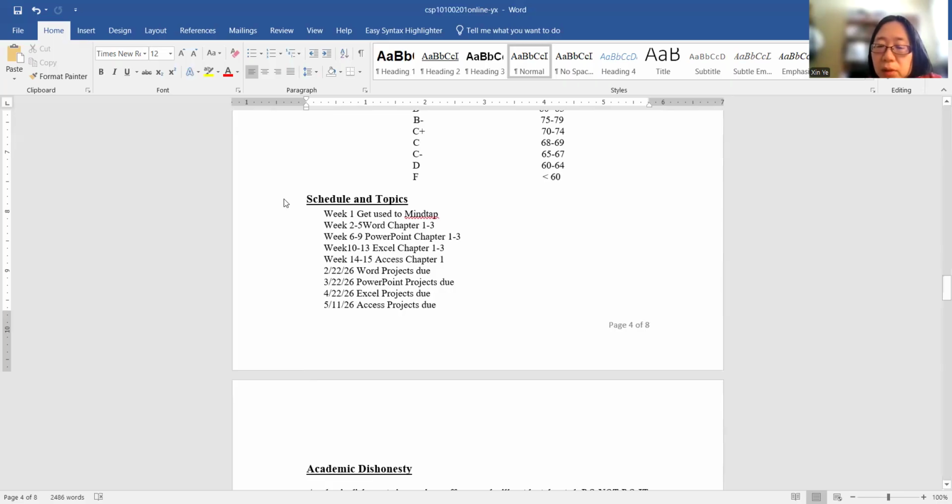So this is an important date for the topics. February 22nd is Word due. March 22nd is PowerPoint due. April 22nd is Excel due. And the last day of school, we have the Access project due. We know the semester finishes at May 11th.